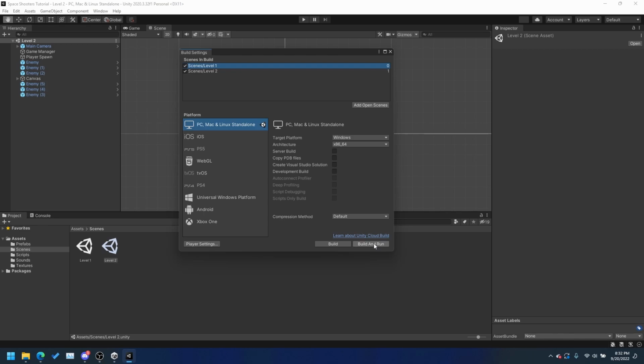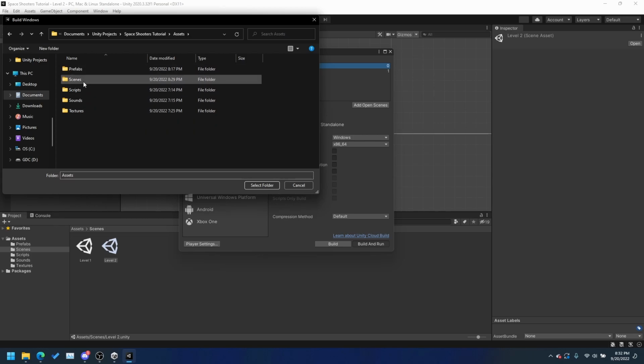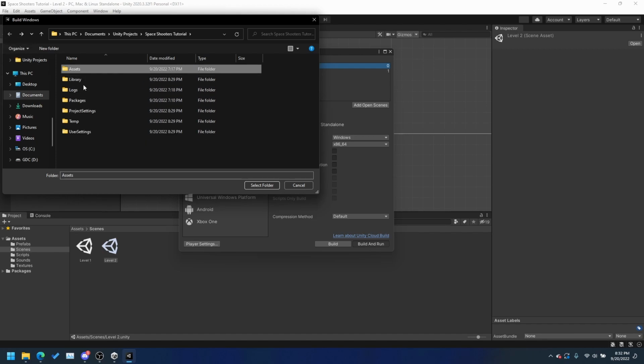If you hit Build and Run in the bottom right corner, it'll ask you for a folder of where you want to build the game, where to put the output, the exe and stuff.